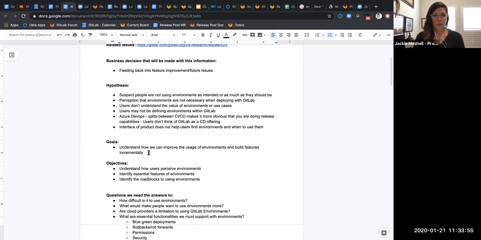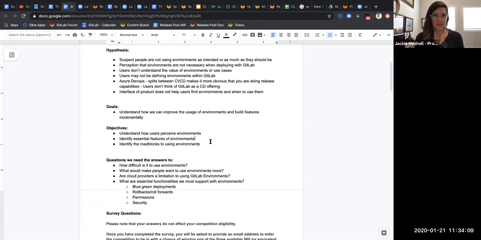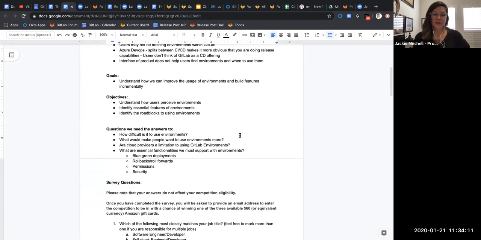Okay. On the objectives, these are a little bit more tangible, very specific to what we're hoping to get out of answering specific questions and identifying the hypotheses with environments. The ones that I threw on here were about the perception of environments, understanding what the bare minimum features are that need to be in an environment page, and then what the roadblocks are. Are there other objectives that we'd want to get from the survey?